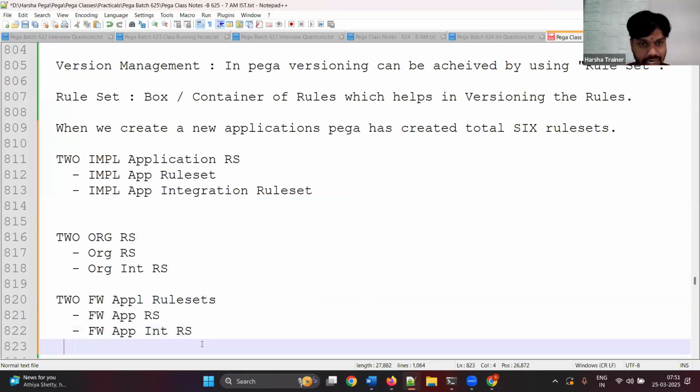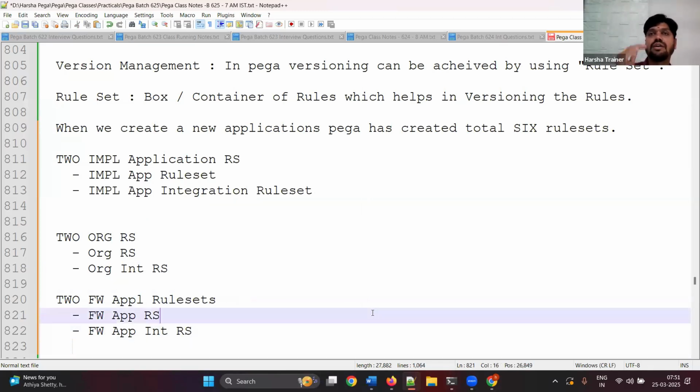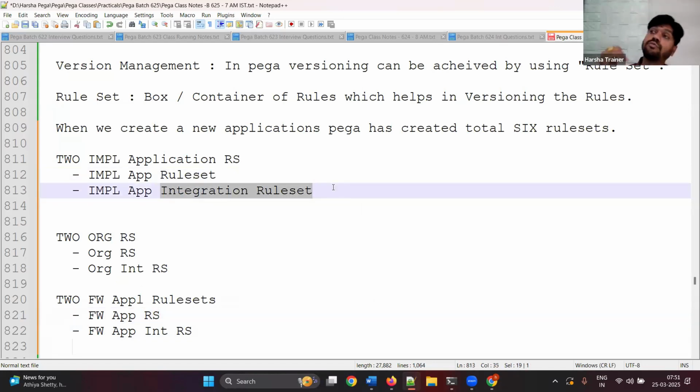Like this, in every application, an integration rule set is available at every level, 3 levels: organization level, framework level, and implementation. So everywhere you have one integration rule set, which we will use in future classes. When we work with the concepts of integrations, that time only we use the integration rule set.